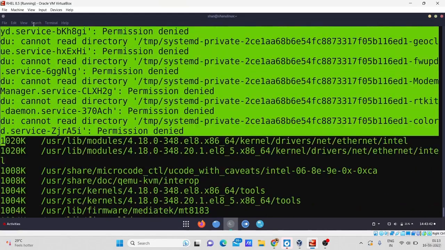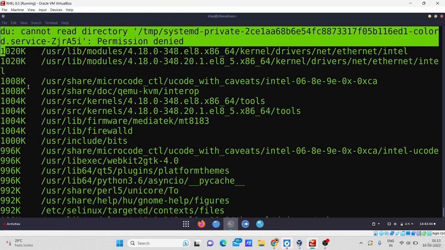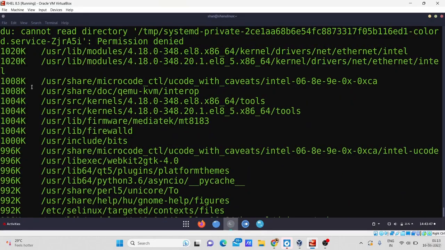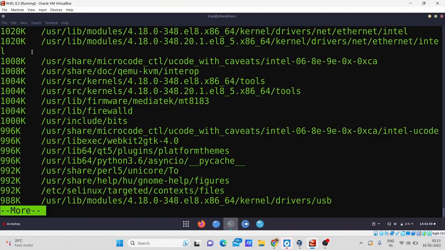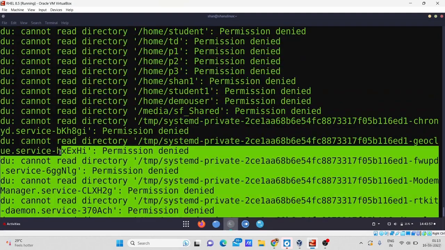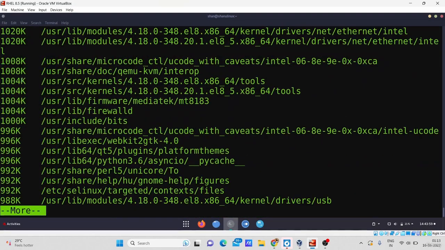So you can see after typing the command, it is displaying the output in reverse and sorted order. You can see the first at the top are the files that are taking the most space, which are 1020 kilobytes and 1008. So that's how we can find which file is taking the most space, so we can understand why it has been used 100%. These are the list of that.